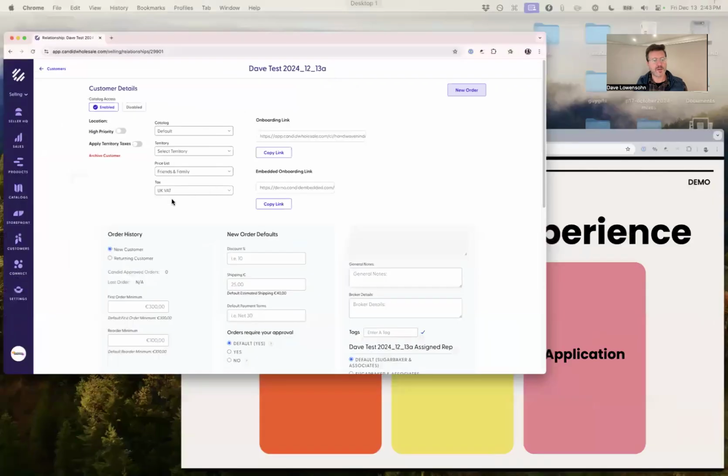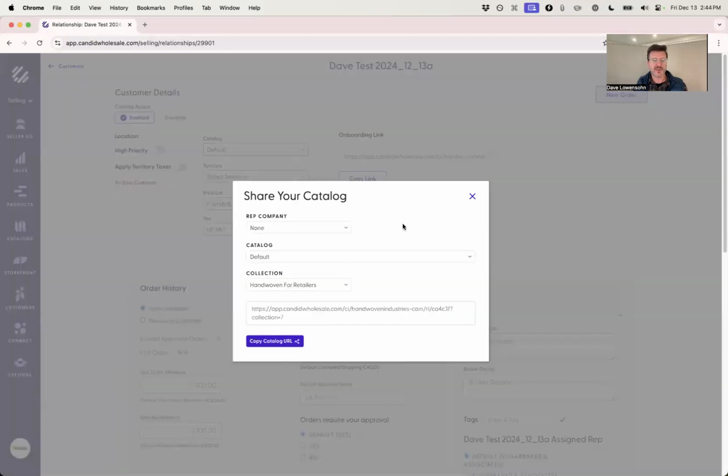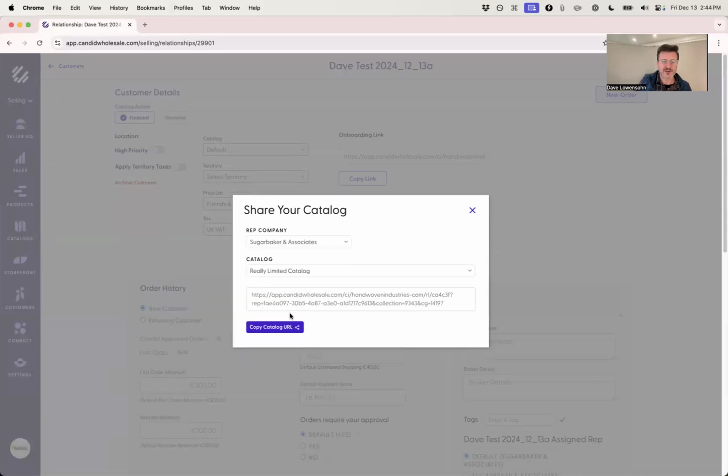The best way to do this, if you go to this little bug menu down here, you'll see Share Catalog. And if you have multiple catalogs set up, in this case, we've got a lot of different options. You won't necessarily see this many choices, but this test account has a rep company. So I'm going to say I want this to be a Sugar Baker and Associates link to see the really limited catalog. You'll copy the catalog URL.